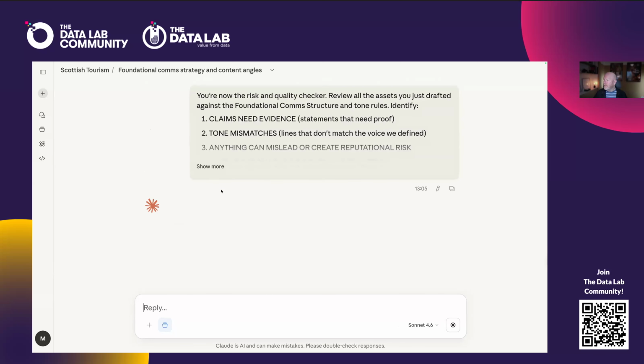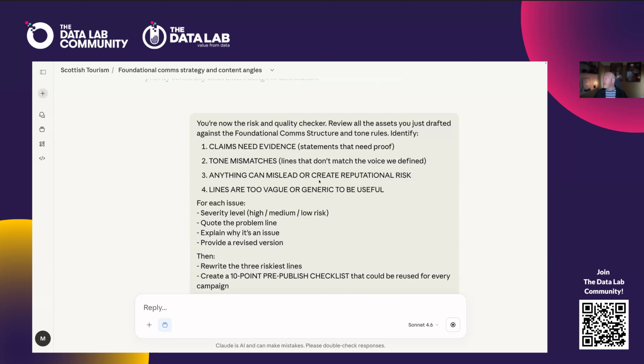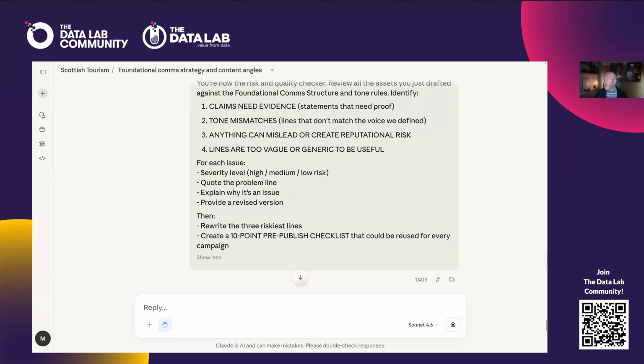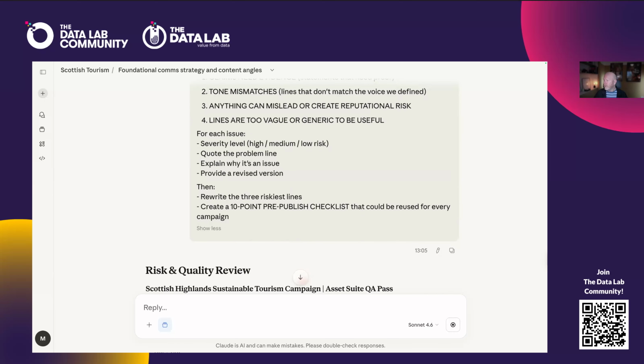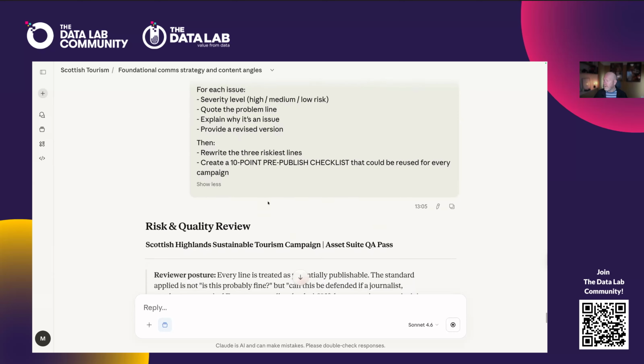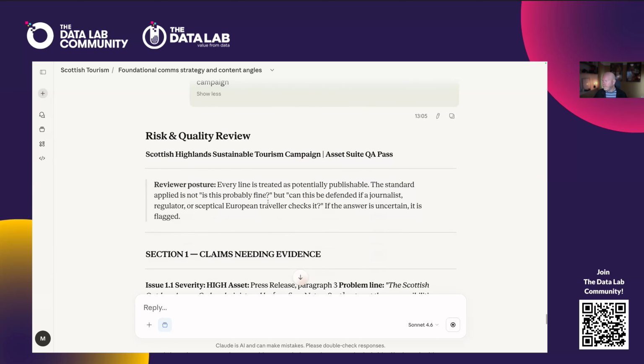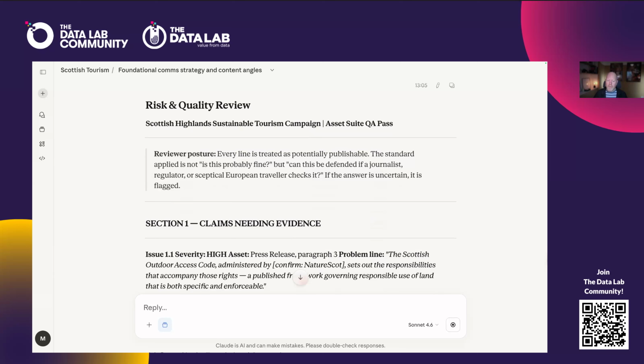So we're telling Claude that it's a risk and quality checker to review all the assets that we just drafted against the structure and tone rules. And then we've asked it to identify some things, giving it some things that we want to see, which will be helpful for us when we're reviewing. And then we're looking for it to do a rewrite and create a 10-point pre-publish checklist. I'll just go through what's started generating already. So yeah, this is really useful for us.